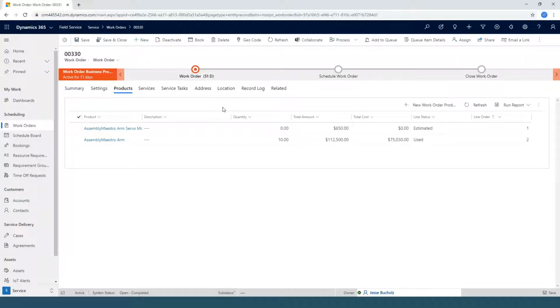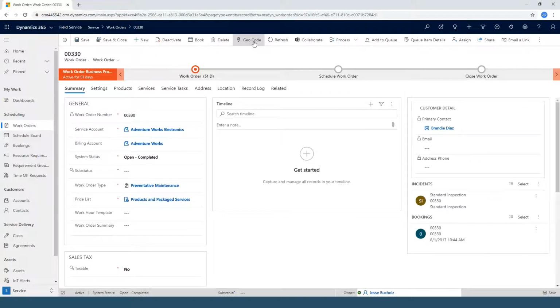Work order addresses as well as bookable resource addresses are geocoded, and field service will actually do that for you. So you plug an address in, hit geocode, and it will take the reins and pull that lat long in right for you on the work order or on the contact record.